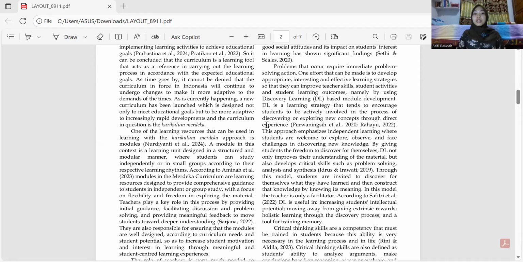One of the learning resources that can be used in learning with the Curriculum Merdeka approach is modules. A module in this context is a learning unit designed in a structured and modular manner where students can study independently or in small groups according to their respective learning rhythms. According to Amina, in 2023, modules in the Merdeka curriculum are learning resources designed to provide comprehensive guidance to students in independent or group study with a focus on flexibility and freedom in exploring the material.